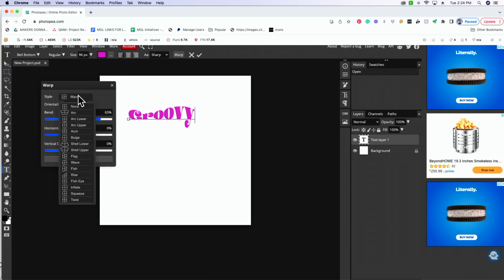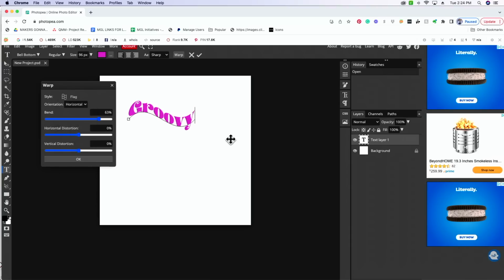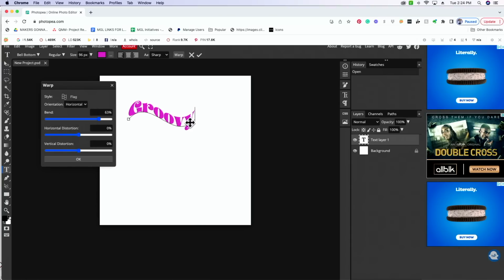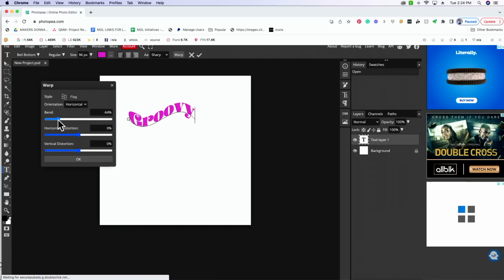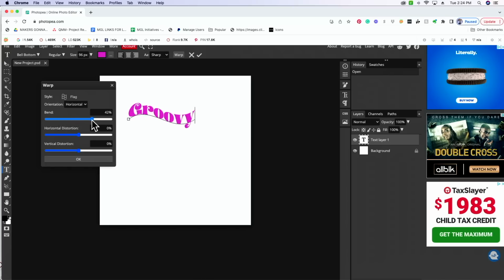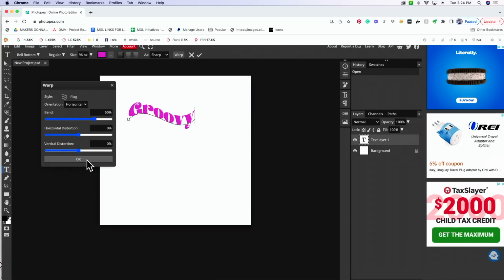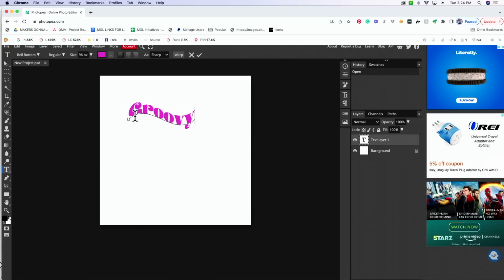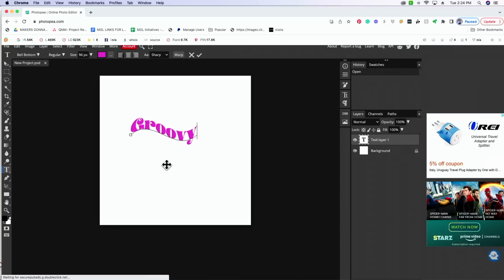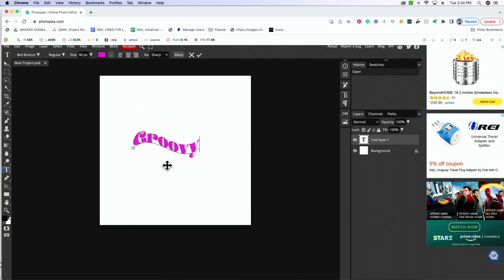So the other one that I really love to use is the flag. This one is really popular right now. And once again, you can choose how much or how little bend you have in your word and which way you want your word to bend. You're going to click OK, and that's going to stay there. Now you can move this around. It really doesn't matter, but you can move your words around, create here. I've not really used Photopea for anything other than warping my text because I really love that function.